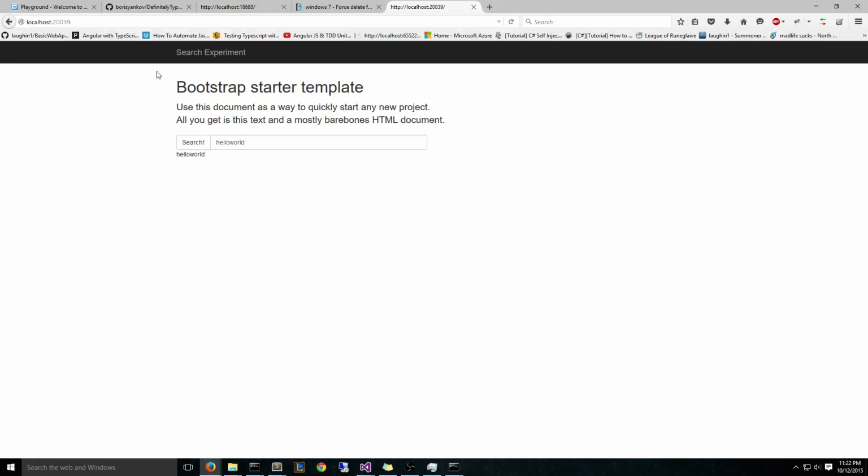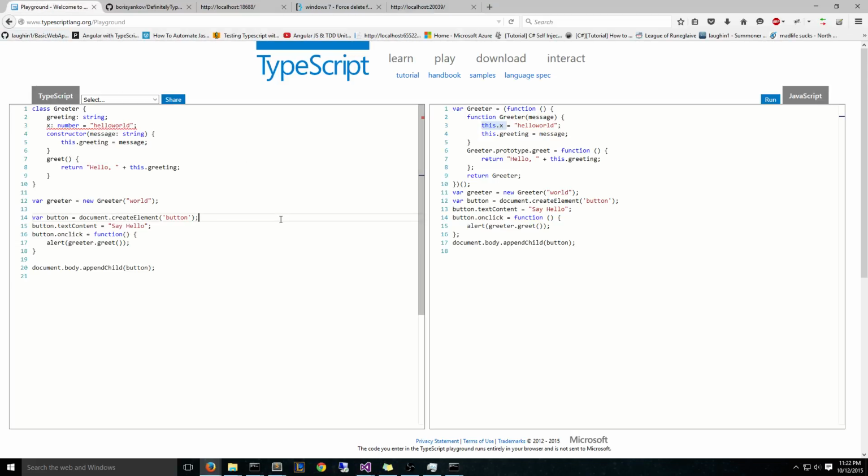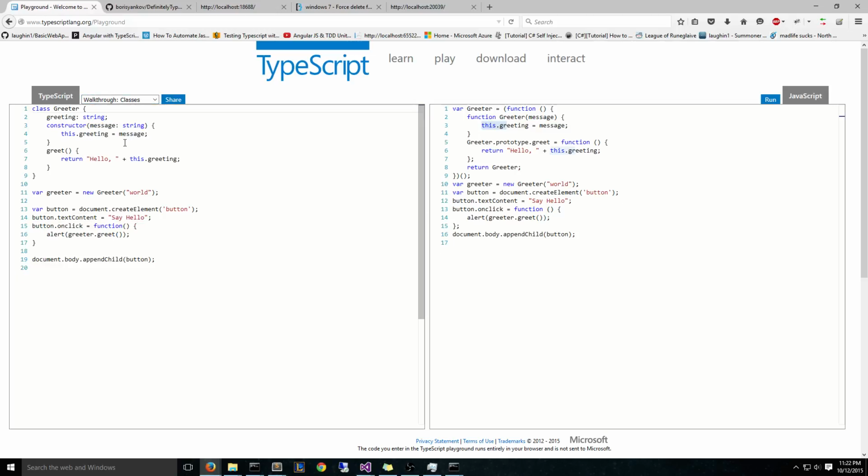Before I dive too deep into TypeScript, I'm just going to give a quick shout out to typescriptlang.org. This is the language's website. If you go here and click play, you'll be sent to this page that has this nice functionality of TypeScript on the left and JavaScript on the right. So a TLDR of what TypeScript is: a superset of JavaScript.